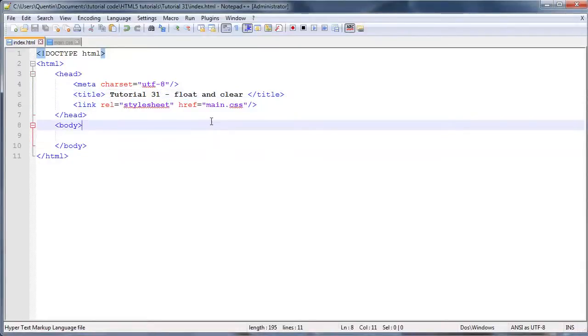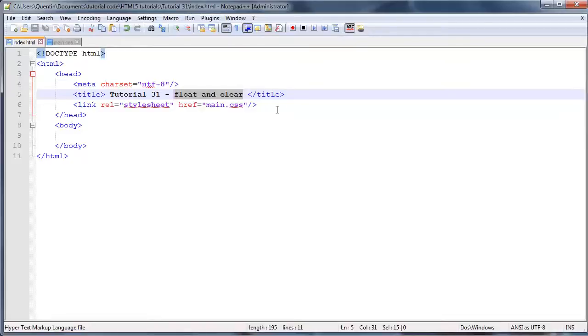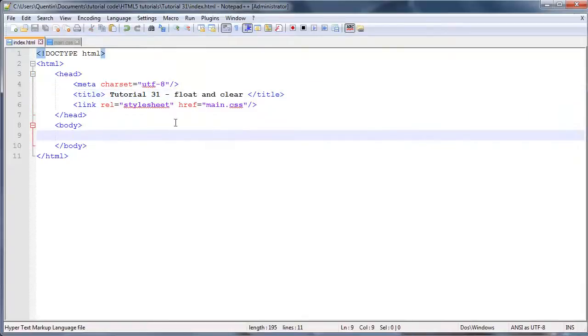In this tutorial, we are going to take a look at the float and clear properties in CSS. In this video, I'm just going to explain the basics, but in the next video, we're actually going to use float and clear to do something a little bit more complicated, and that is to make a 3-column layout for a website. So I'm going to show you guys how to do that in the next video, so get keen. But in this video, let's go ahead and just learn the basics.